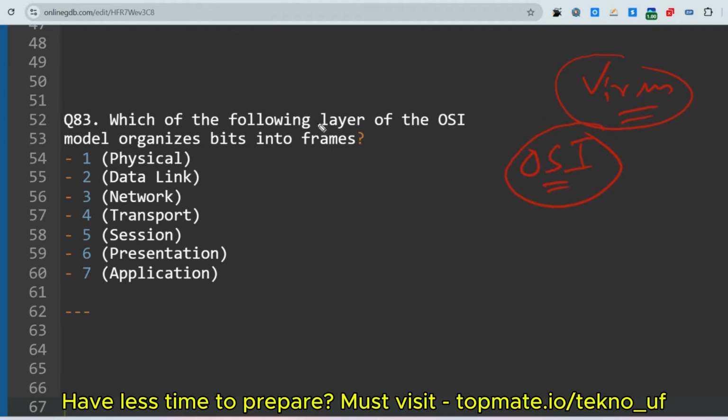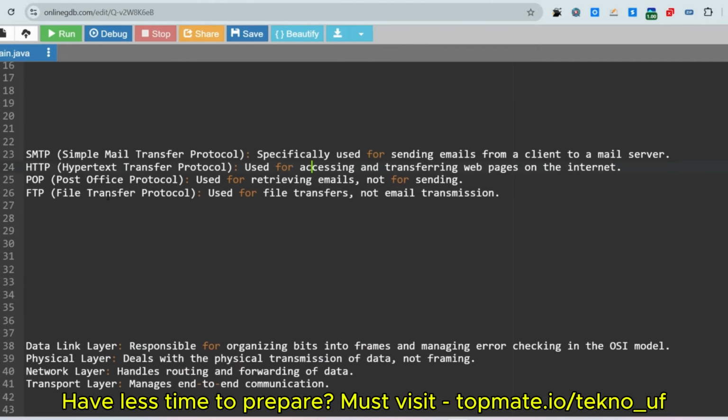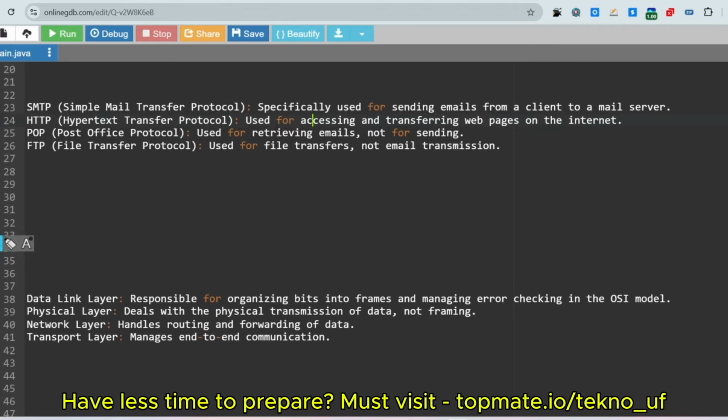So which of the following layers of the OSI model organizes bits into frames? That is the data link layer. Let me discuss all those things one by one. As you can see here, the data link layer is responsible for organizing bits into frames and managing error checking in the OSI model. Basically bits related, organizing bits, this is the data link layer.